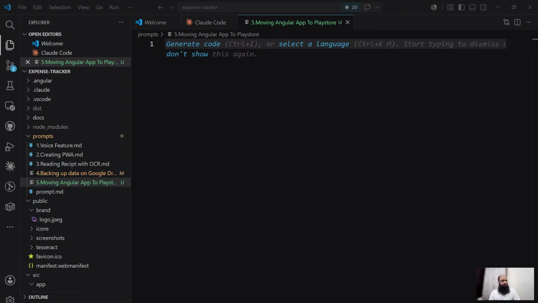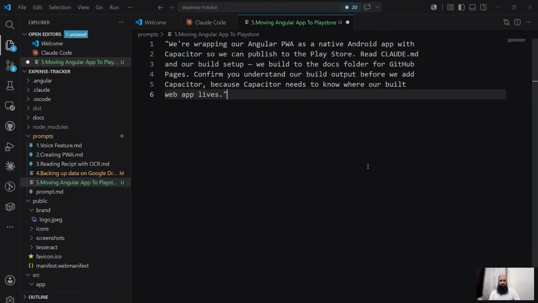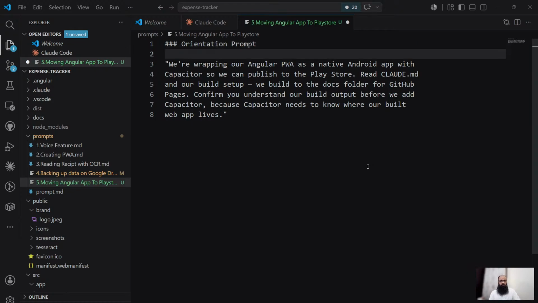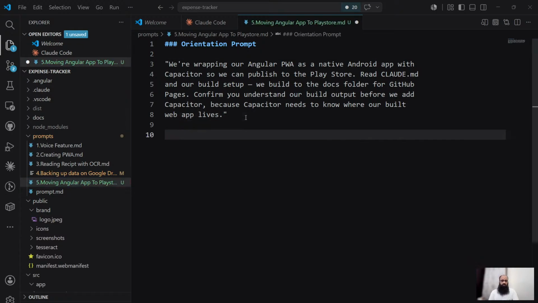As we used to keep our orientation prompt, let me copy the orientation prompt, or set up the orientation prompt. I should have saved this file as an .md file. So this is the orientation prompt. Let me copy the others as well.